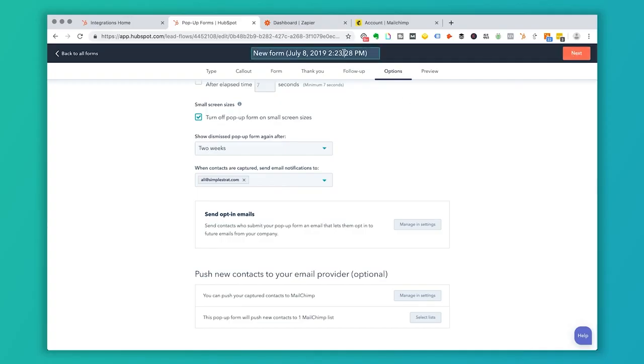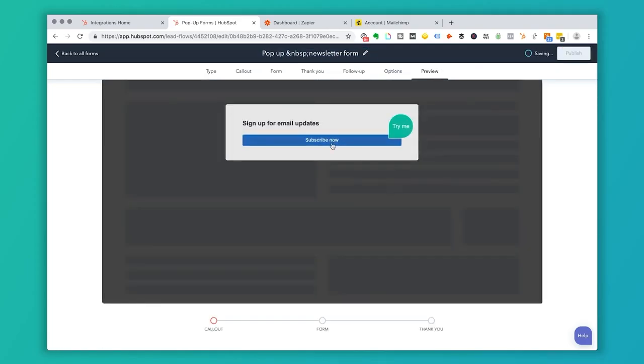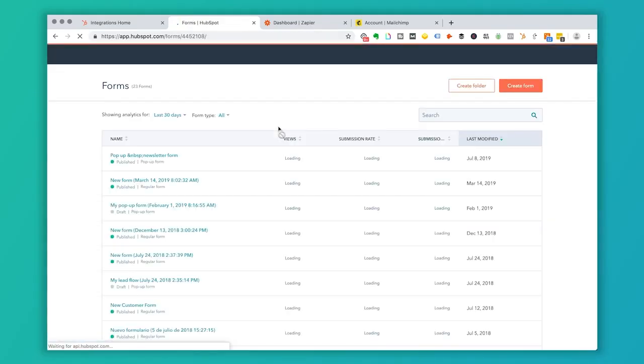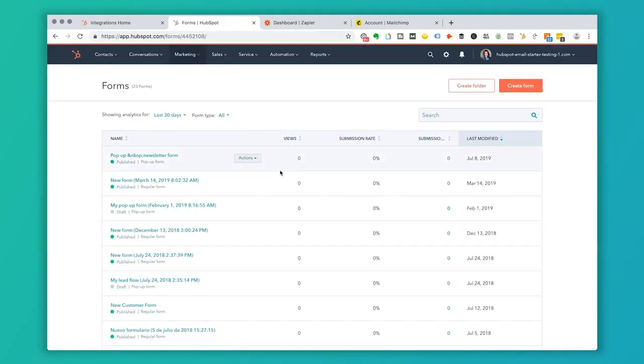If I name this pop-up newsletter form, and then preview, that's what it's going to look like. And we're going to click on publish, set it live. Then when it pops up on the website, again, it'll be pushed over into MailChimp.